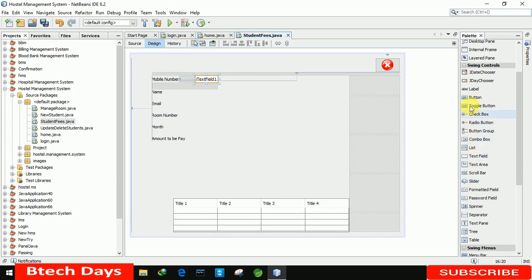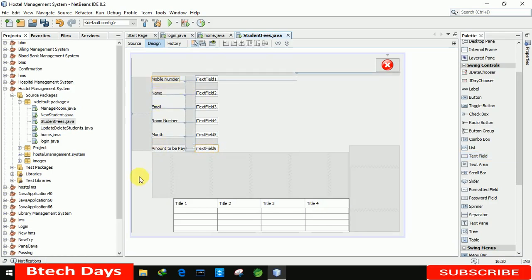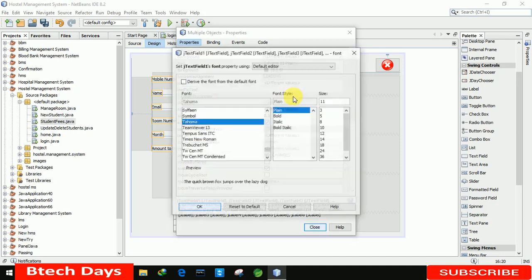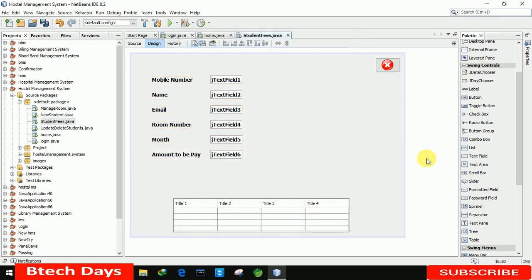Text field 1, 2, 3, 4, 5, and the last field is 6. Okay, and let me also increase the size of these fields. Let me select all of these and go to the properties. Making it bold 14. Okay, just close this. After that, we just need to increase the size a little bit.